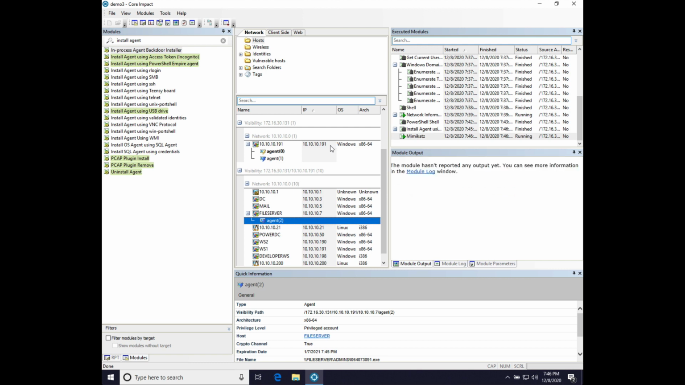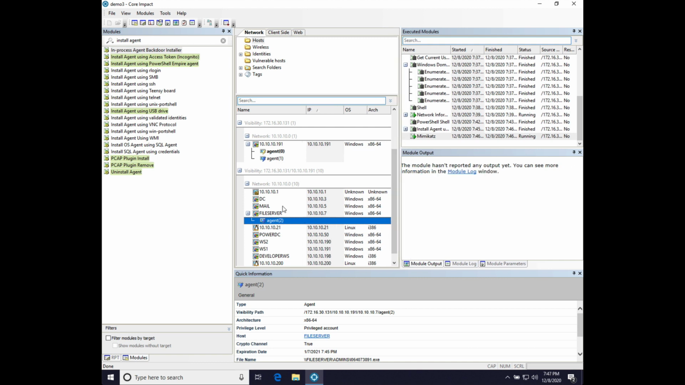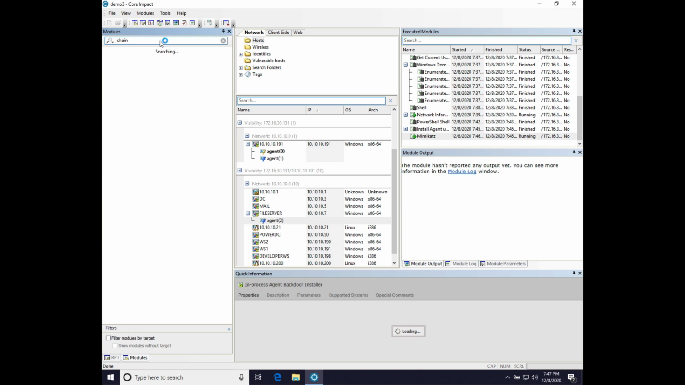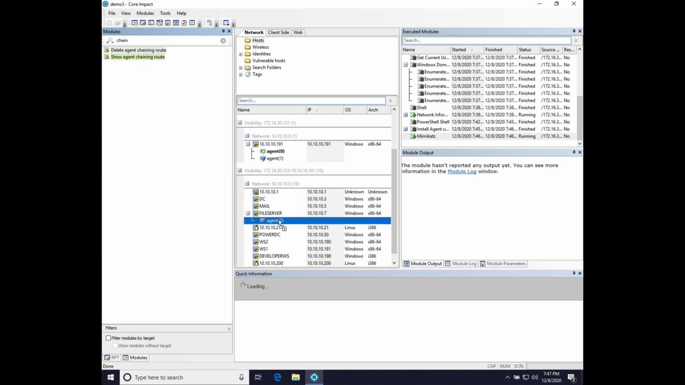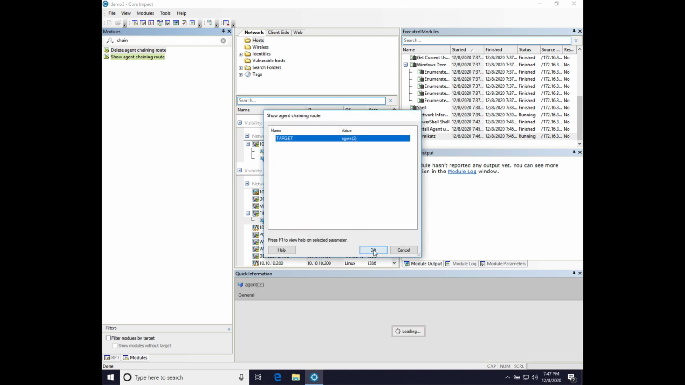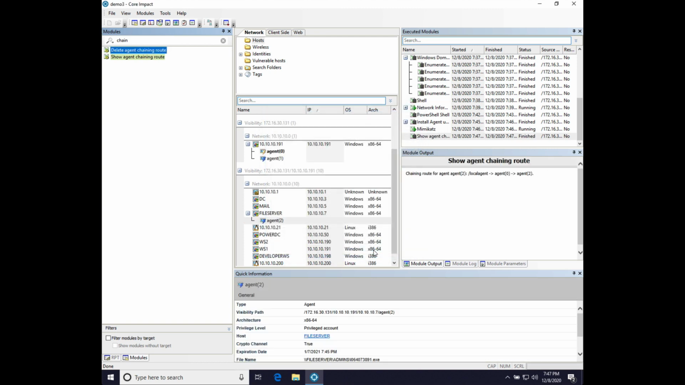Earlier I mentioned with Impact that we are chaining agents together. Trust me, I would love an Armitage or Cobalt Strike-like graph view here. I think that would make a lot of sense. It'd be pretty cool. But we do have a module to show you the chain for an agent, and that's show agent chaining route. If I drag that onto agent 2 and hit OK, what you will see is that we're going from local agent to agent 0 to agent 2. So that's how you can see that.